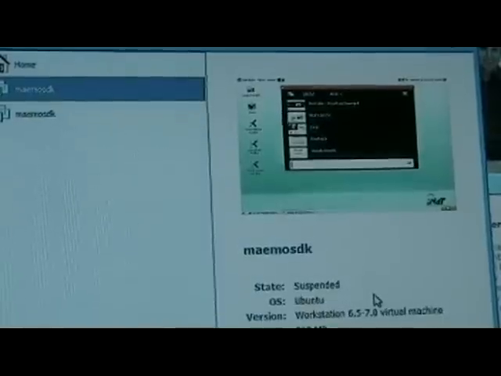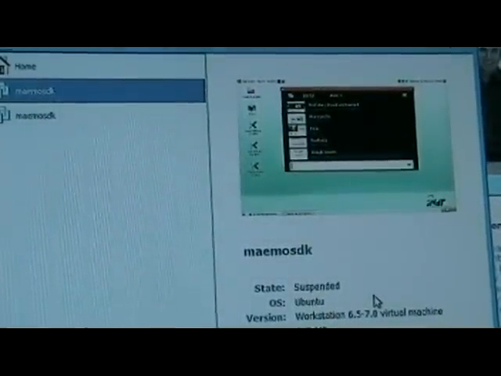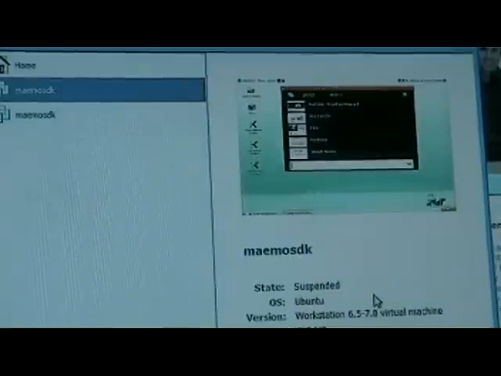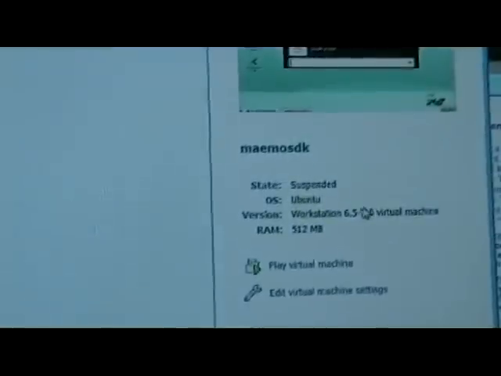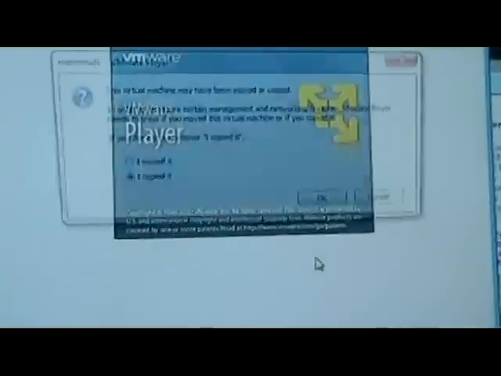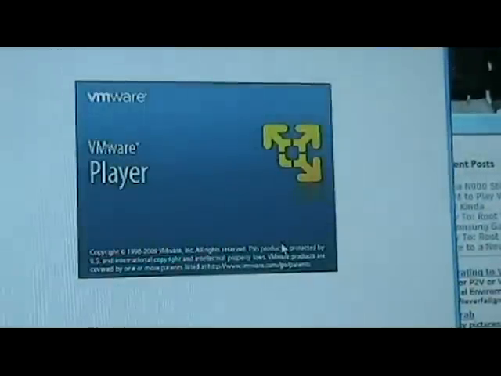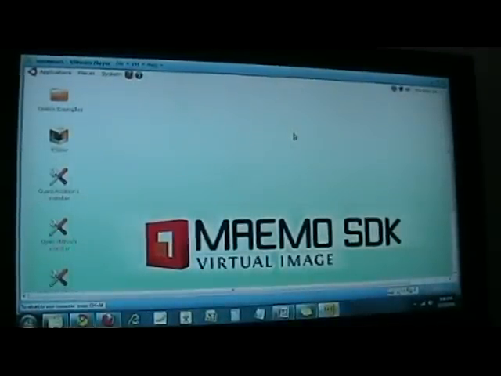Now, it may ask you to install Linux tools. Please click OK and let it install. Once you're done with installing the Linux tools, then it'll bring you to this screen. And then you can scroll down a little bit and click Play Virtual Machine. If it asks you this, just say I copied it, hit OK, and let it start up. Once it's done loading, you should see a screen that looks like this. As long as it looks like this, so far so good.